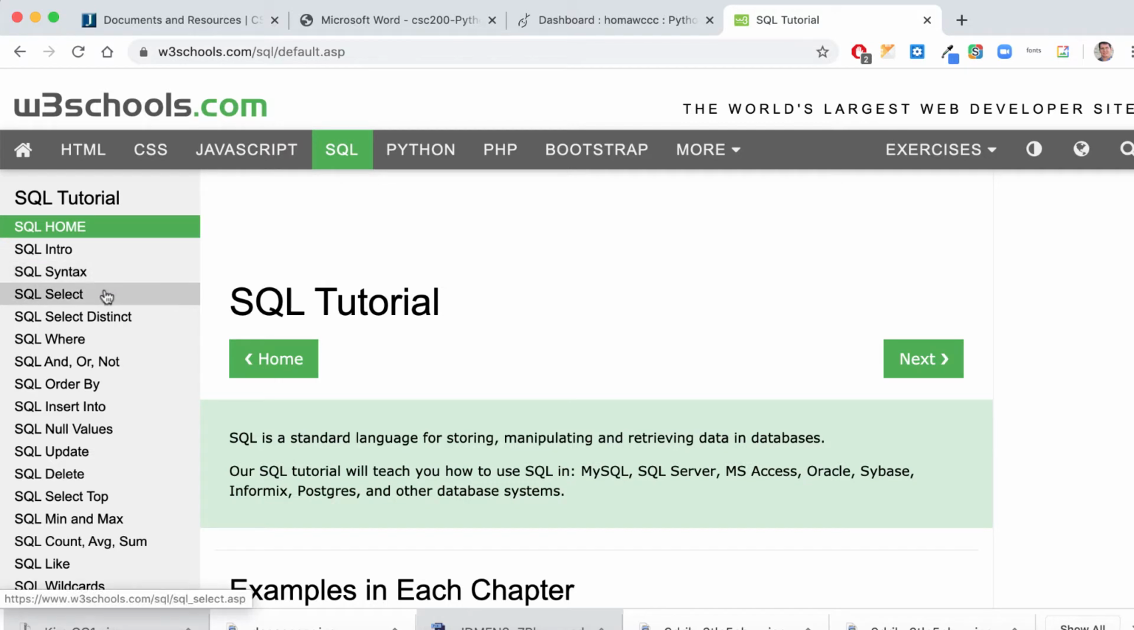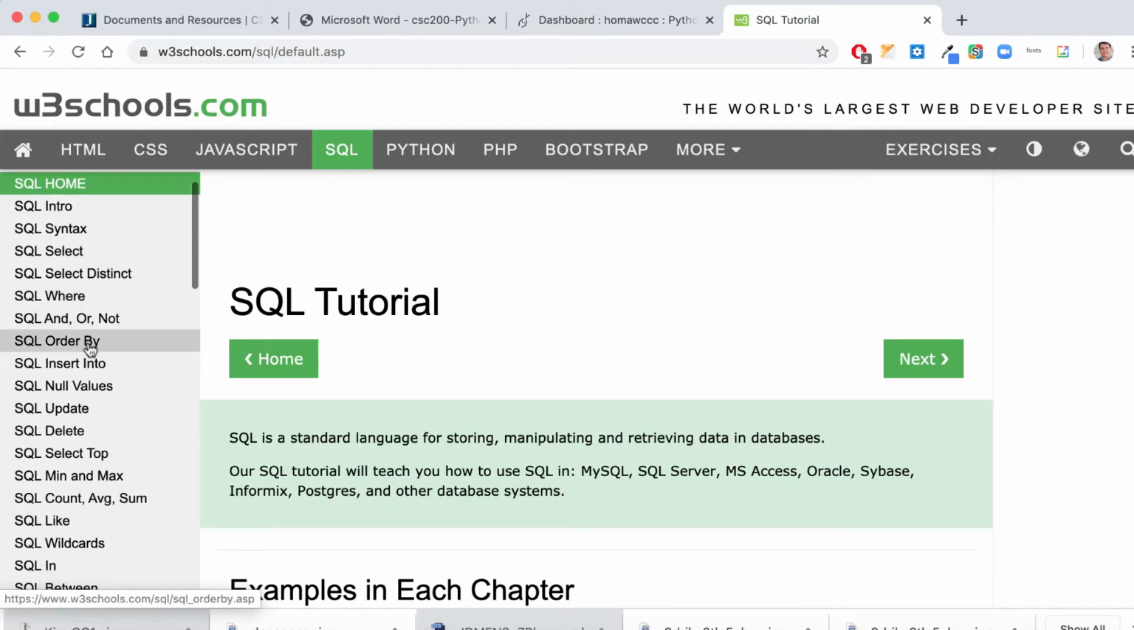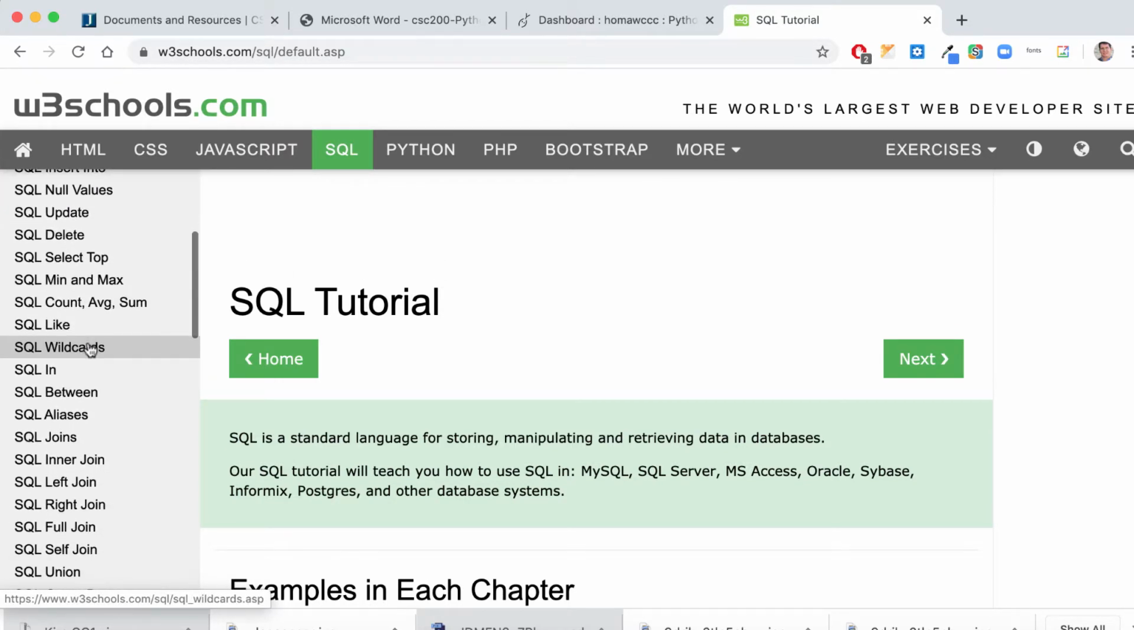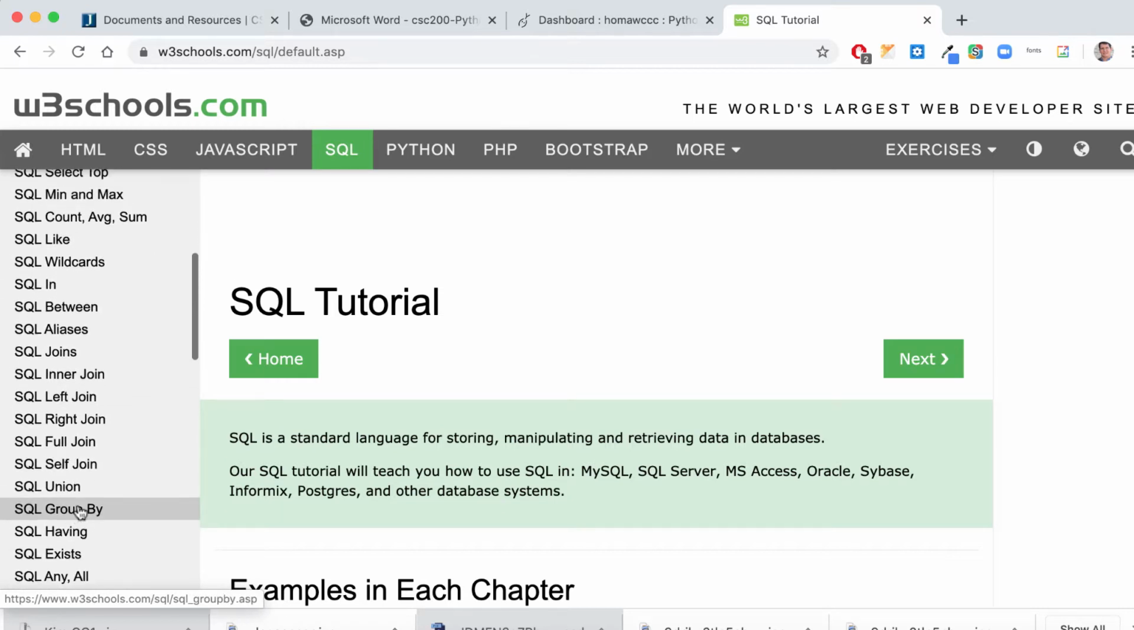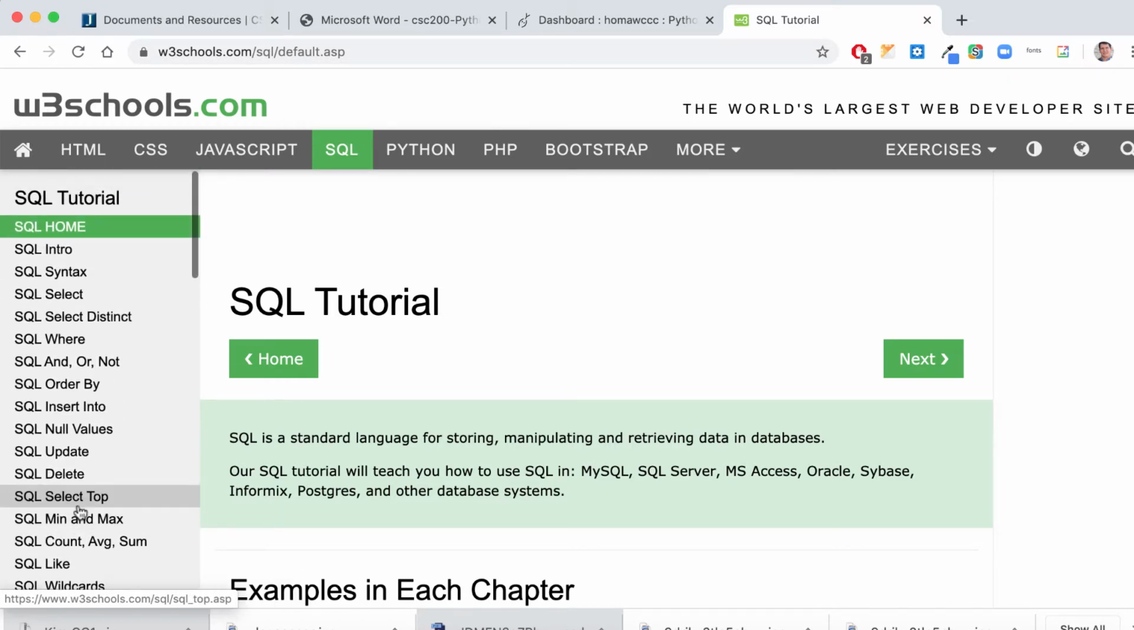We're going to be using the select statement, we're going to be using order by, we're going to be using group by, which is down here. So any of these things, if you ever forget what they are, or you watch me do them in a video and you're not sure, this is a great place to go and check it out. So I'm going to keep that tab open.